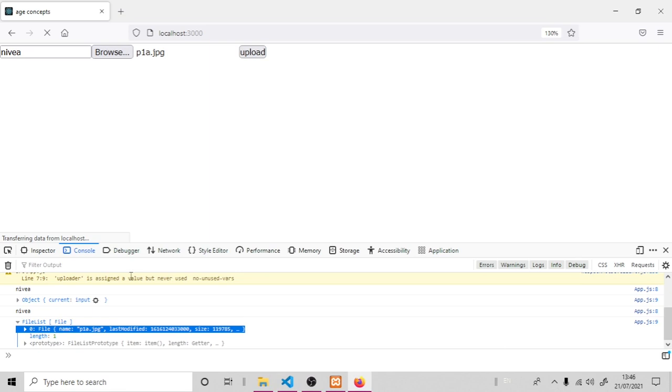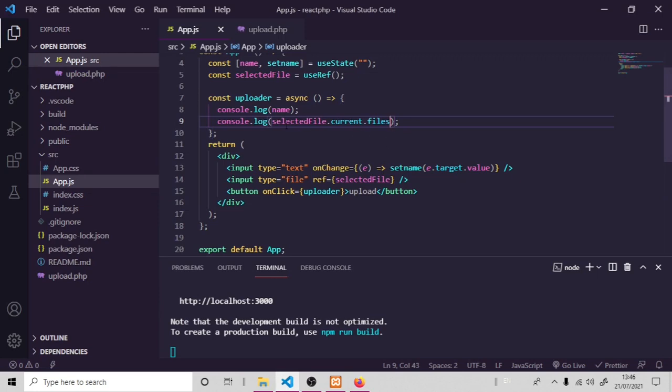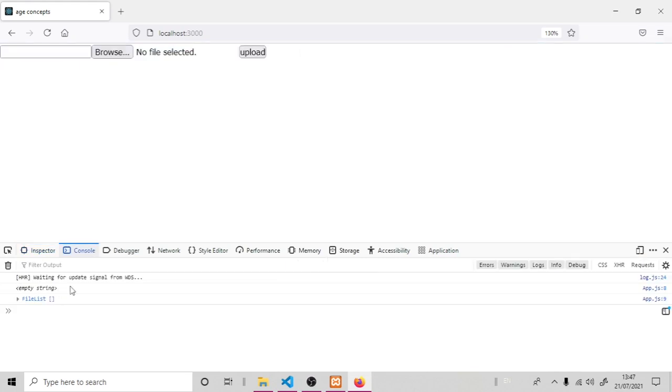Now, our interest is actually to get the files. So what we are going to do here is to console log selectedFile.current.files. This is the information that we are going to push to the PHP file. Now, if our input for the files is empty, for example, it's going to have an empty file list. So we push upload. Let's inspect the console. You can see we have an empty string on line 8 and we have an empty file list. Now if we choose a file and upload, you can now see we have a file inside the file list.